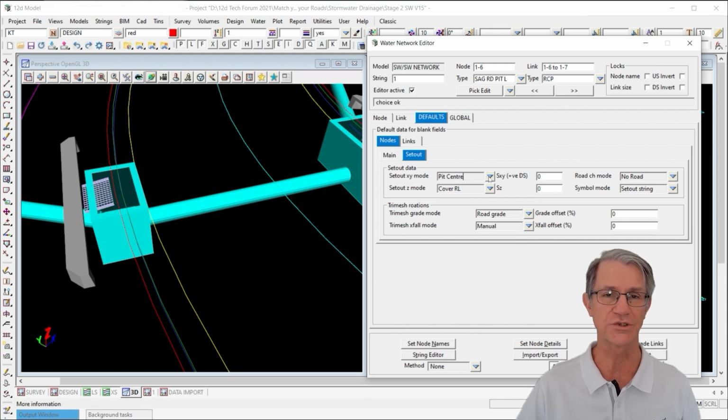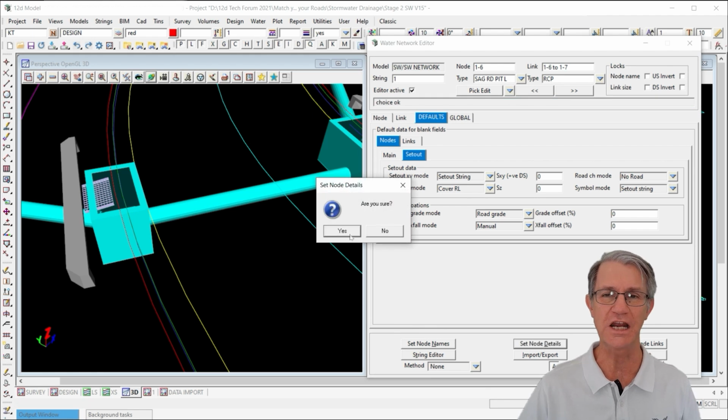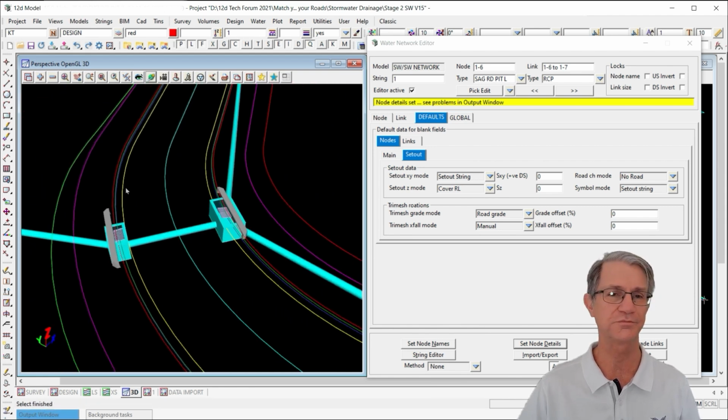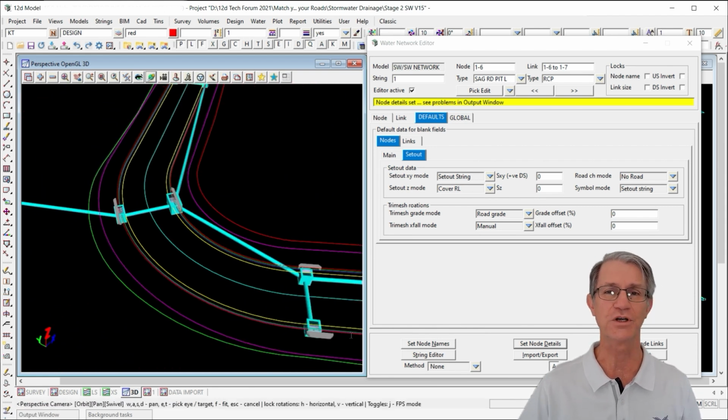which is the yellow KL string. To do that, we'll go to defaults, we'll go to the nodes, and we'll go to setout. And we'll say that the setout XY mode is not to be the center of the node, but is in fact to be the setout string. Okay, we'll push the set node details button again, and 12D will calculate the distance that it has to move the tri-mesh, and then we'll move those tri-meshes so that their insertion point is on the setout string. Now that's pretty straightforward and pretty effective.